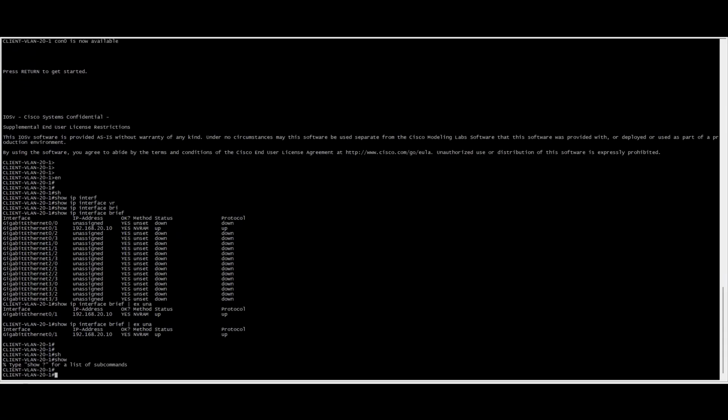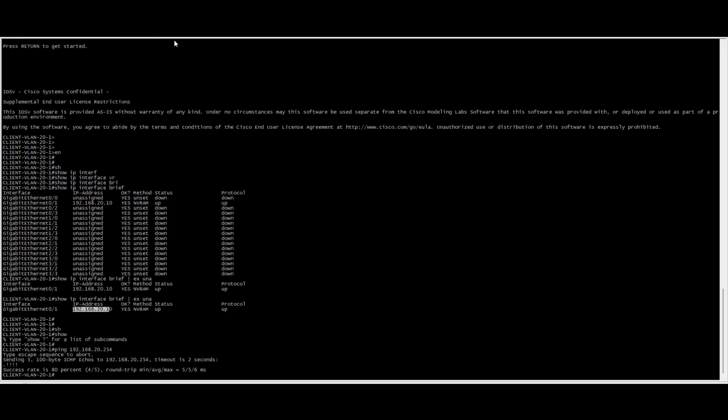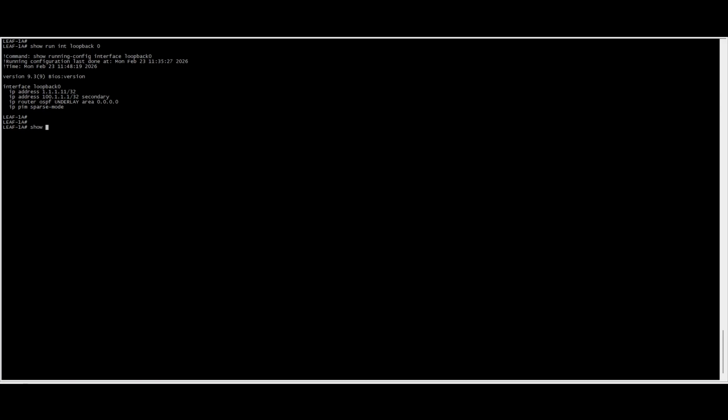So if we send some traffic from client VLAN 20-1, first of all, let's ping the default gateway, which is 192.168.20.254 on VLAN 20. This IP of 192.168.20.254 is the Anycast gateway IP that we have configured on leaf 1A and leaf 1B for VLAN 20.